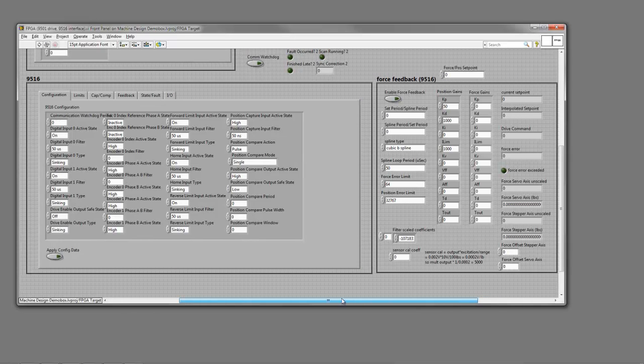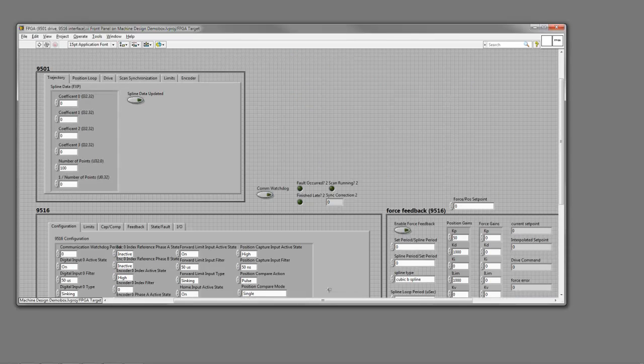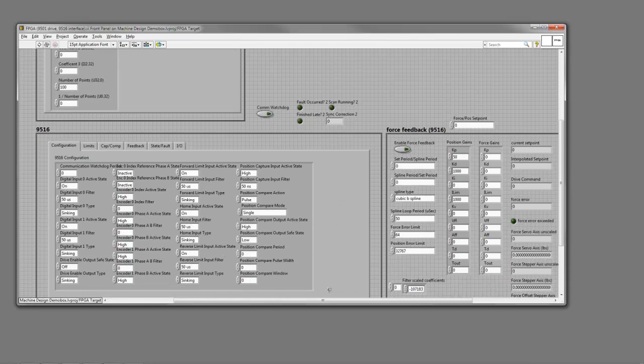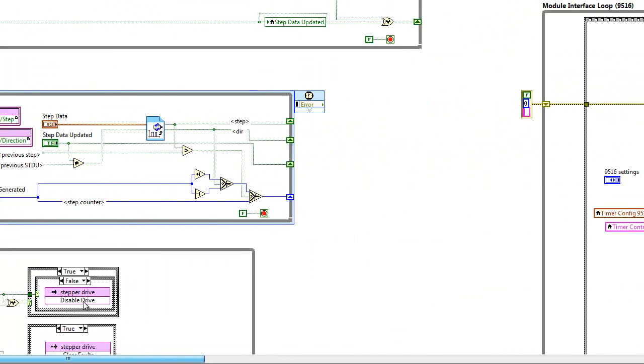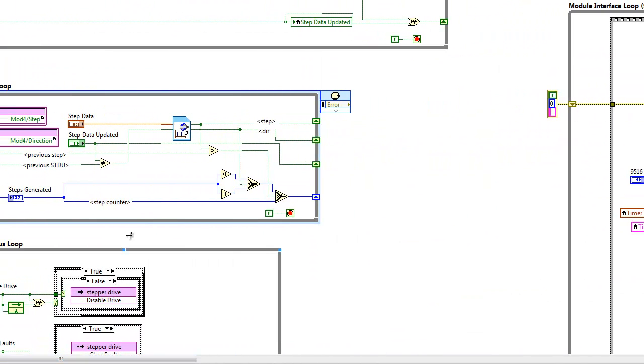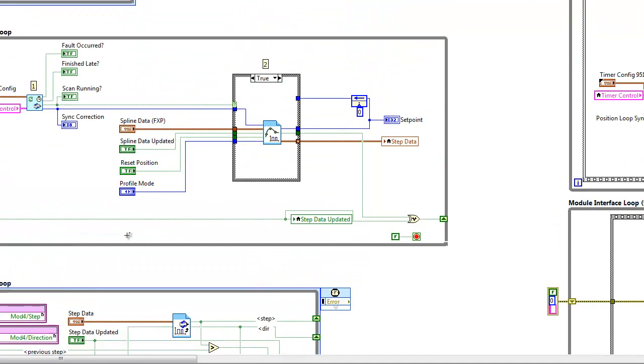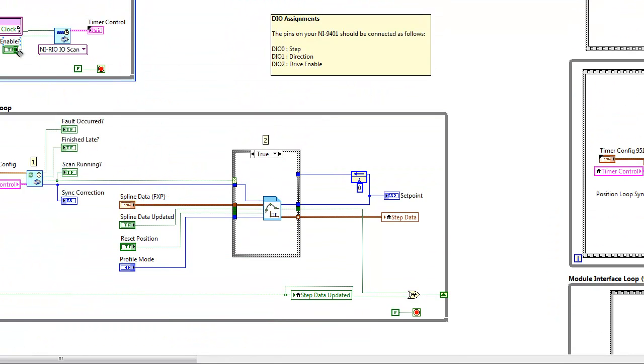So this is my FPGA front panel, which is really just a massive set of controls and indicators, because I'm using this to communicate back and forth to my other objects. And in the block diagram, I really have two sets of code. I have one set for the stepper axis and one set for the servo axis. So let's start with the stepper axis.